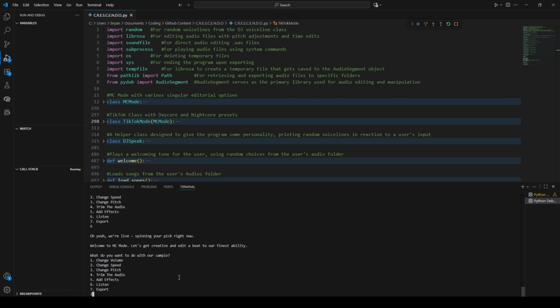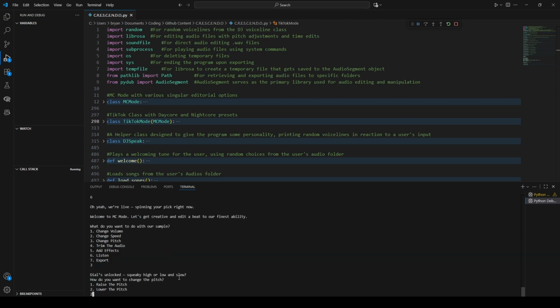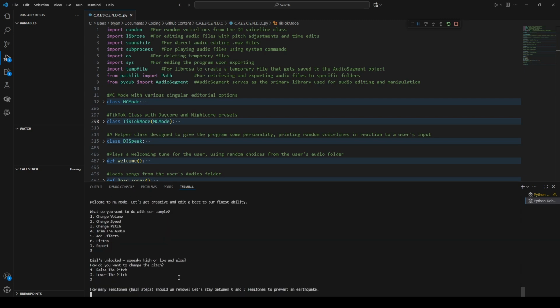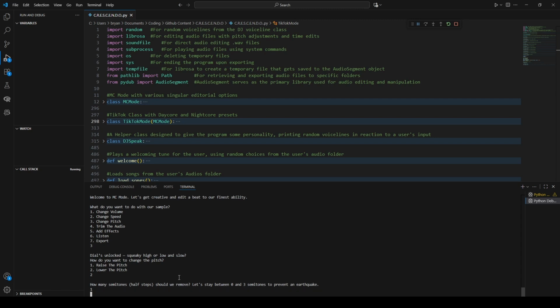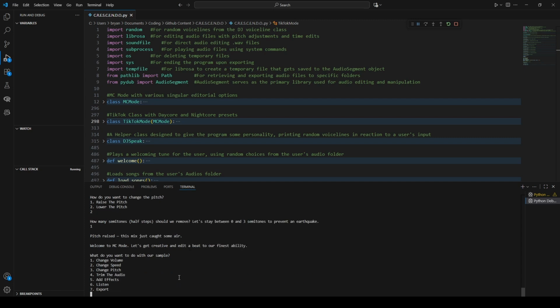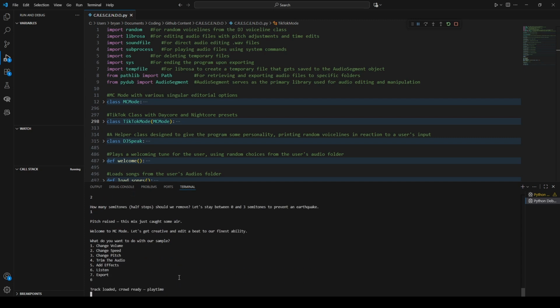Maybe it's a little bit too high. Could try to tone it down a little bit more. Let's go for 2. Let's tone it down by... We did 3 last time. Let's tone it down just by 1 semitone. Let's try to listen to it now.